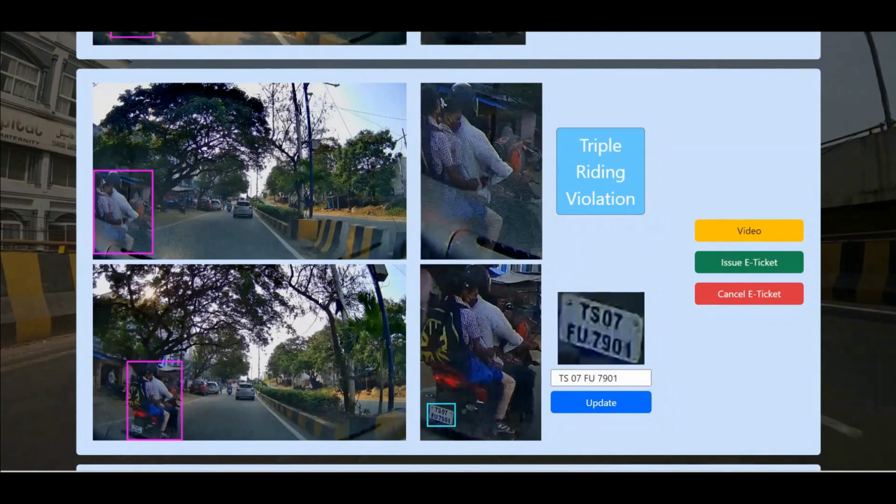It's important to note that the frame where the license plate evidence is captured may differ from the frame where the actual violation is observed. This is done to ensure that we capture a license plate where characters are visible clearly. Similar to the previous case, we can generate e-ticket by clicking on the Issue e-ticket button.